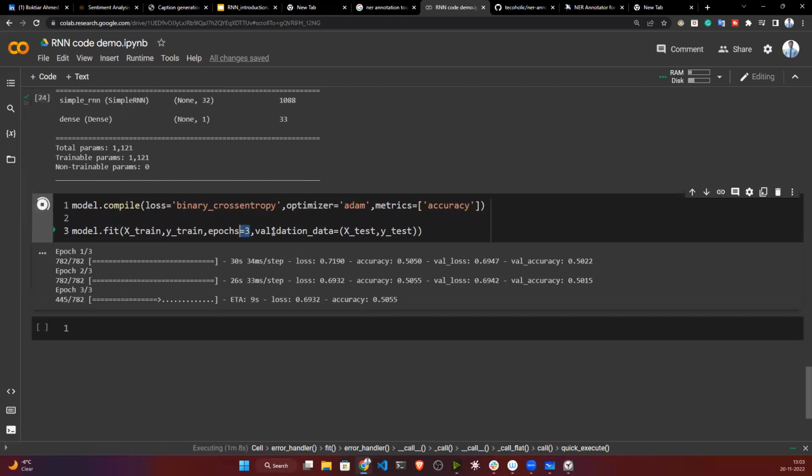I want to show you quickly because I don't want to wait. That's why I gave 3 epochs. You give as per your choice. See, 3 epochs, it's taking time, right? Because there is a lot of data, 25,000 reviews. Text data usually takes time because it has a higher dimension.